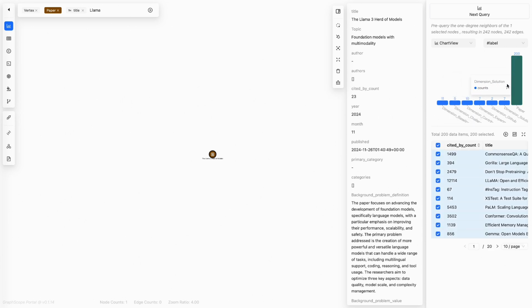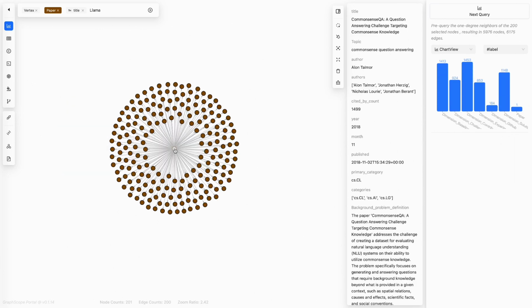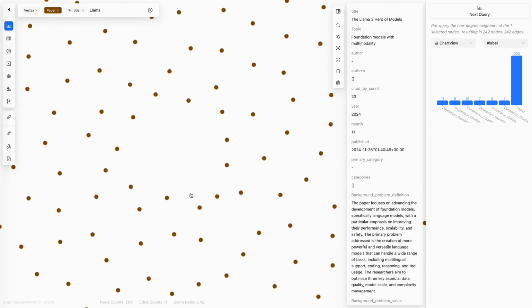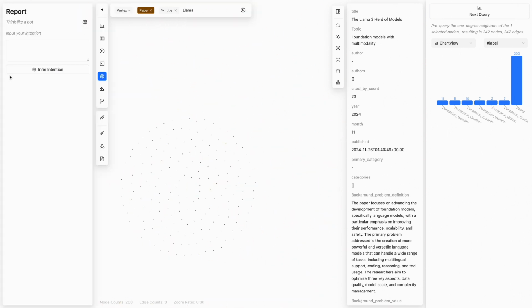Next, we can use the next query feature to get its cited papers. We select all these papers and add them to the present canvas. Removing the Llama 3 node, we obtain only the papers that the Llama 3 paper cites. The cool part is using all this to write our related work section.